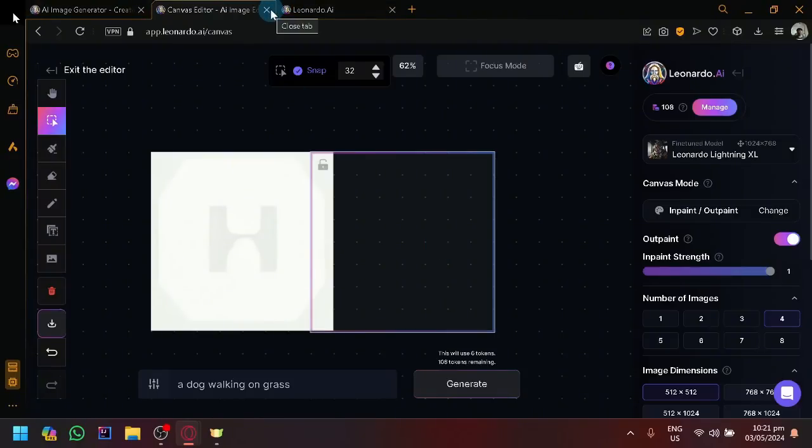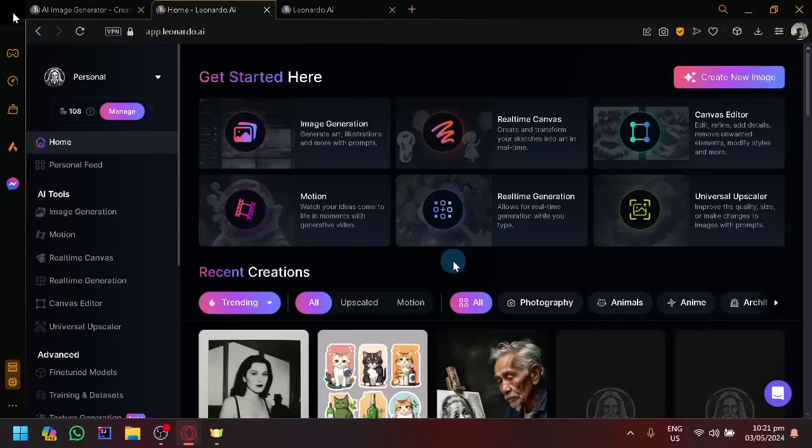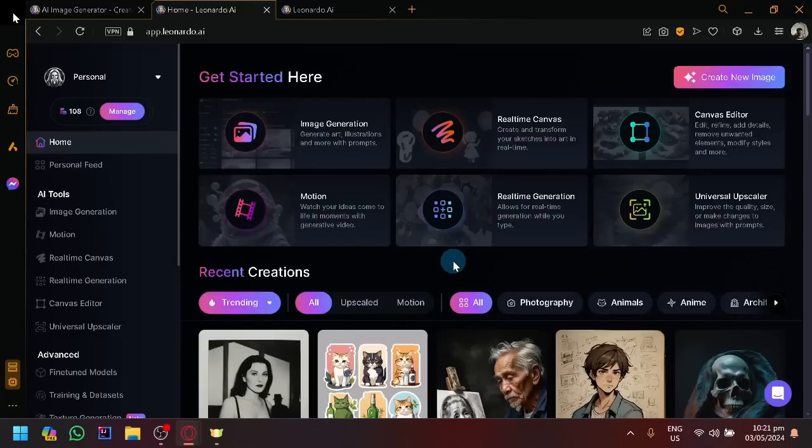But I guess today is not the day for our canvas mode because it's not working properly with our generator for today. And so let's move on to the next section.